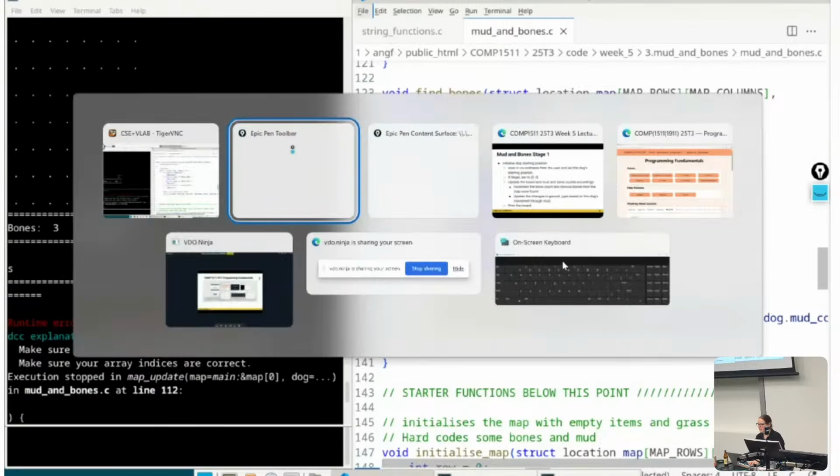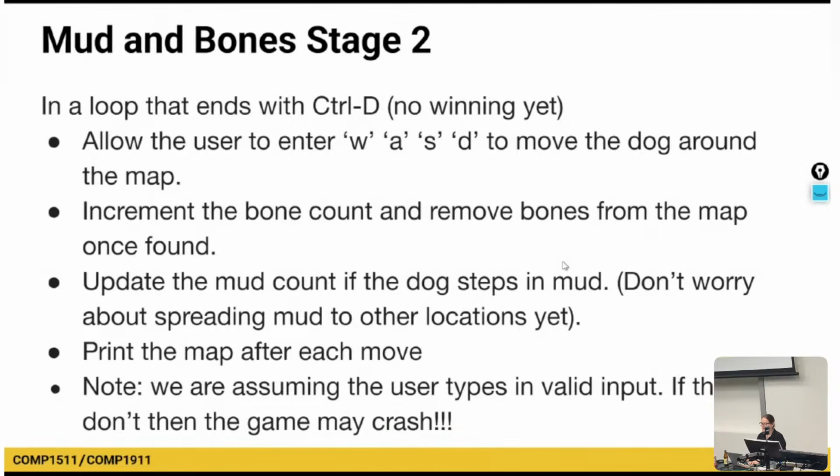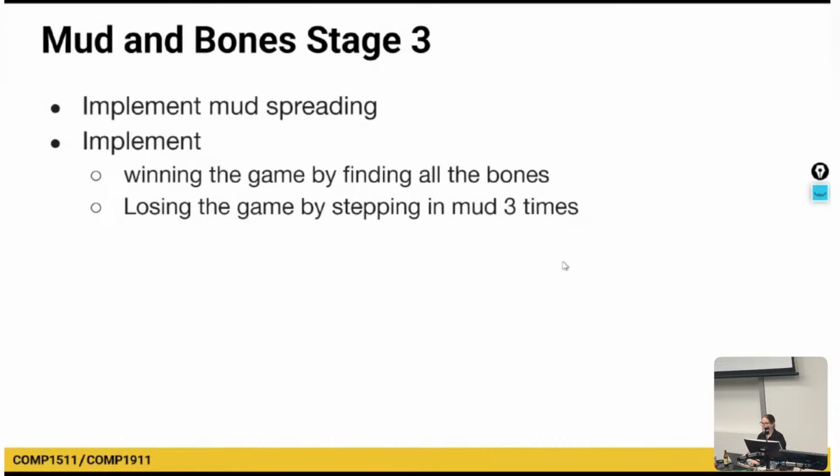So the things we didn't have time to do is what I called stage 3. The mud spreading, we didn't have time to do. Winning the game, we didn't have time to do. We'll see if we get time tomorrow. We may or may not.